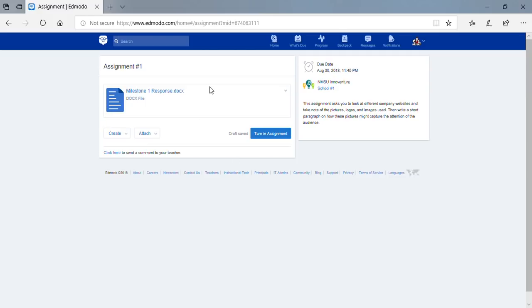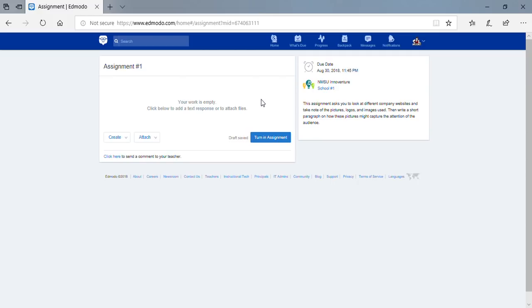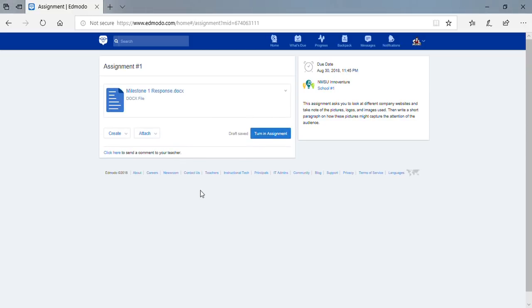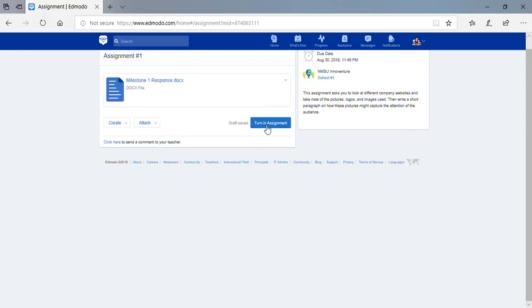So let's say that I want to submit an assignment, and I'm actually going to remove it. I had it there for you, but I want to show you how to add it on. It shows that your work is empty, so you can create a response, and you can use Word, PowerPoint, and Excel. Or let's say you already have it typed up and you want to pull it off your computer. You can hit Attach, File from Computer. You would select your upload, so milestone 1 response, open, and then you can click Turn in Assignment.